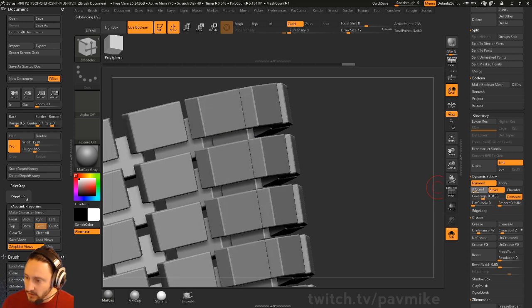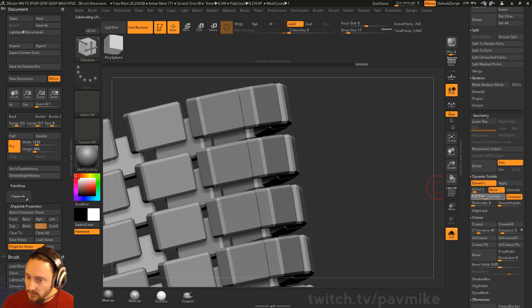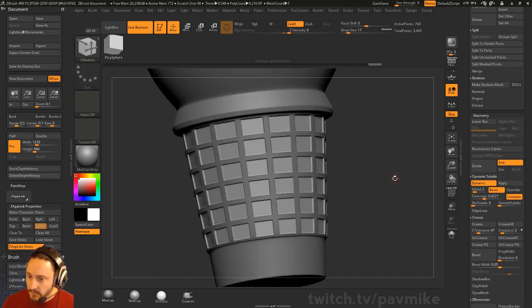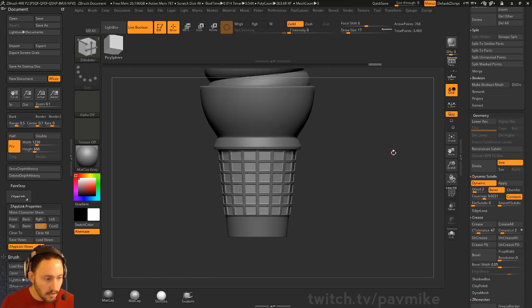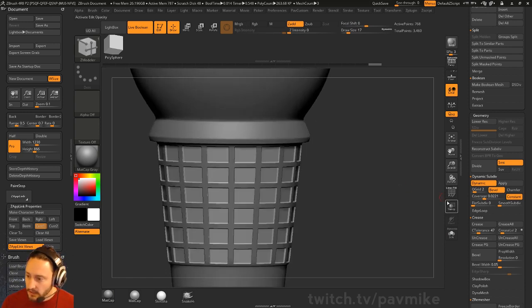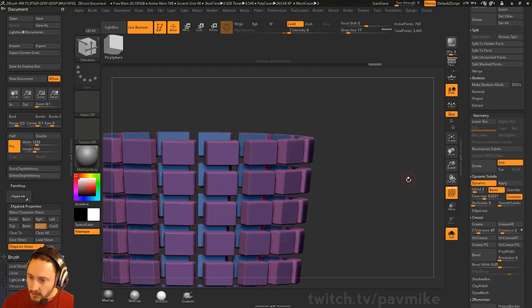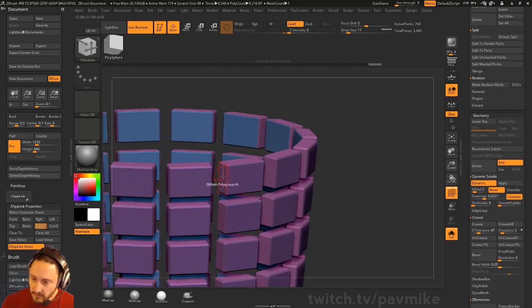So let's do Q Grid to coverage. We'll kind of bring that down, and I think that'll be fine. All right, so we've got our waffles imprinted here. Let's go ahead and go into solo mode here. And let's also bring these edges in. So I'm going to Q Mesh, Polygroup All.